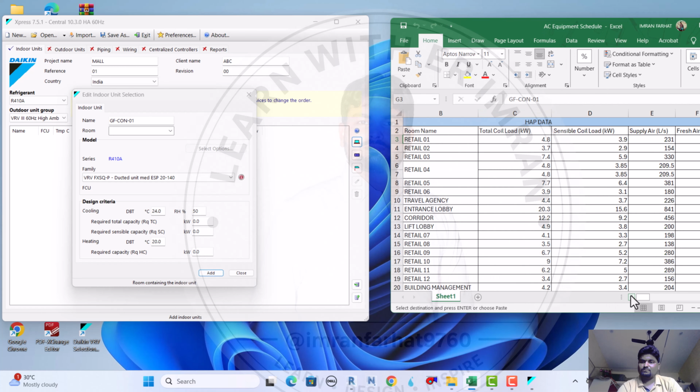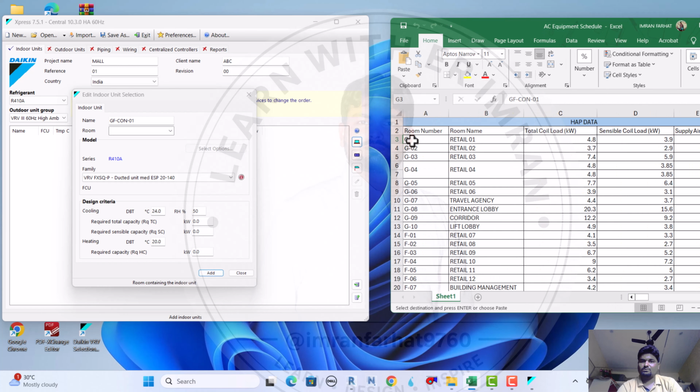And room number, what room? This one, ground 01, retail 01. So I am just mentioning retail 01 here. Okay, no need to put ground 01. That's it. And first, what is the unit here, family unit.